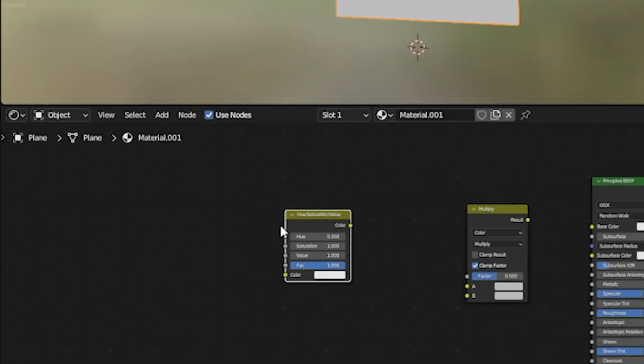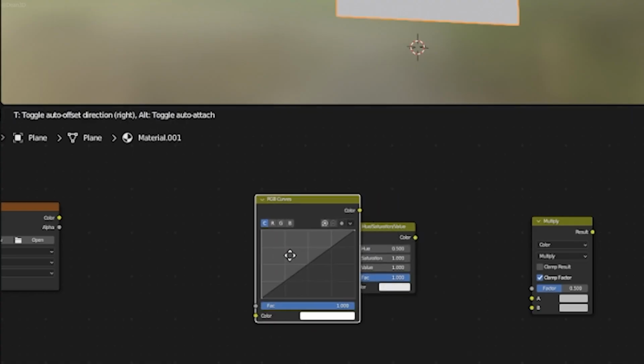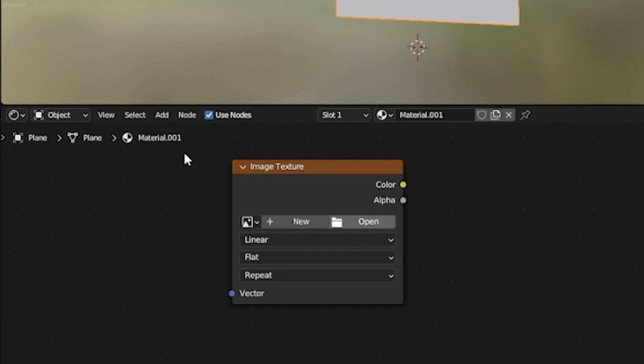Add saturation for some sexy colors, then add RGB curves for those colors to be more curvy, and now add an image for your hologram.